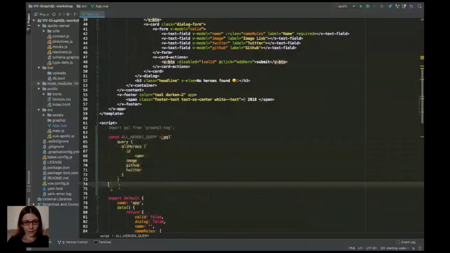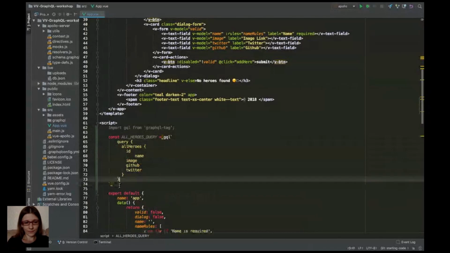Okay, here is our first query. And you can see here in data, we have an empty array all heroes. And we are iterating through this array here in vCard component. What we want to do right now is to fetch data from server and store them in all heroes.